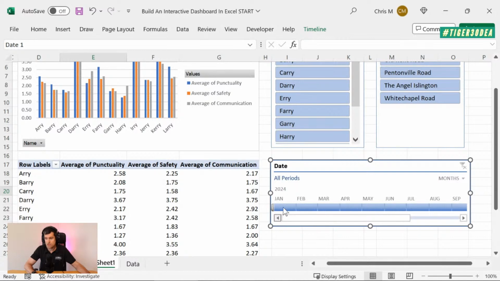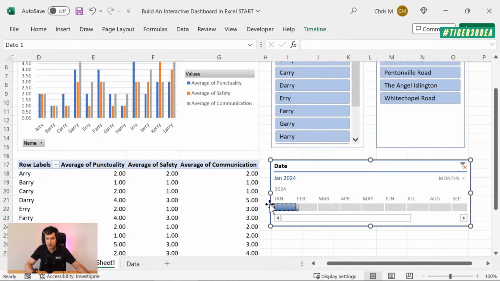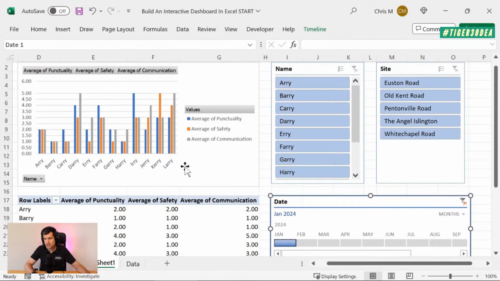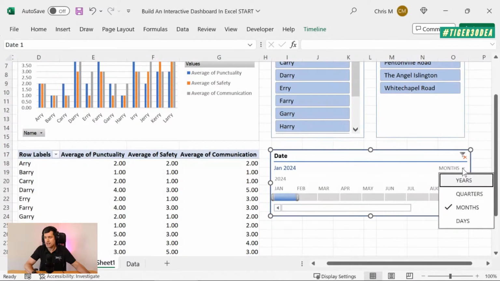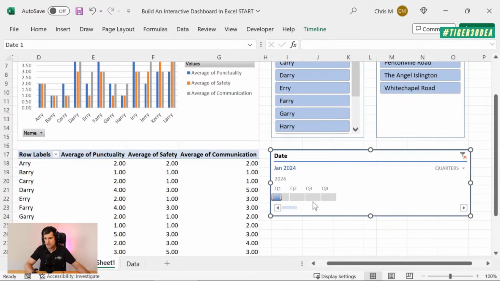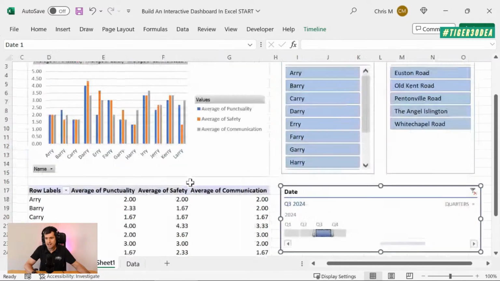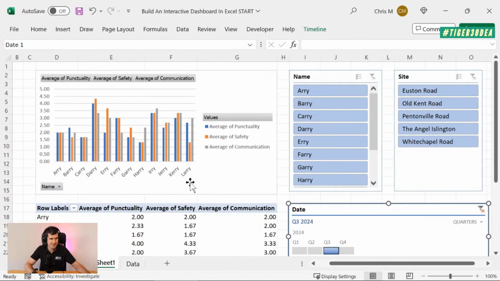So let's suppose we just want to look at data in January. I just click January there and you can see everything updating. Got some nice options here. Suppose I just want to look at quarter three. I can hit quarter three and then we can see that data updating there.